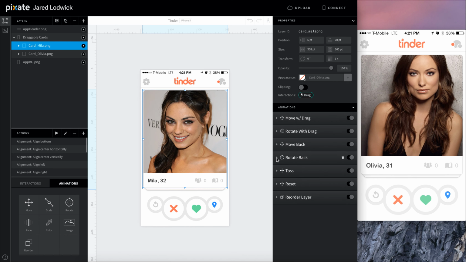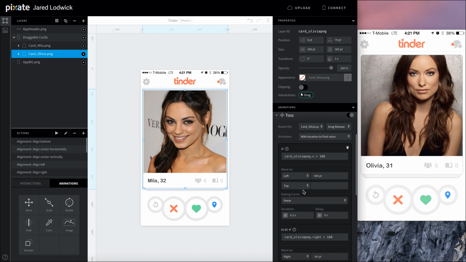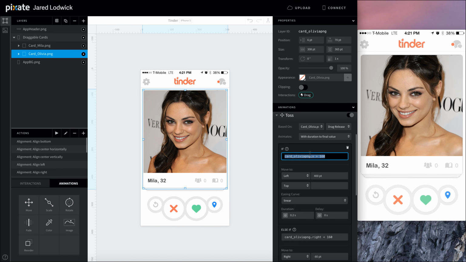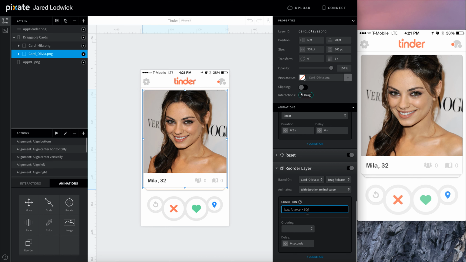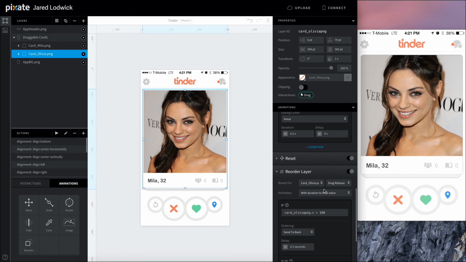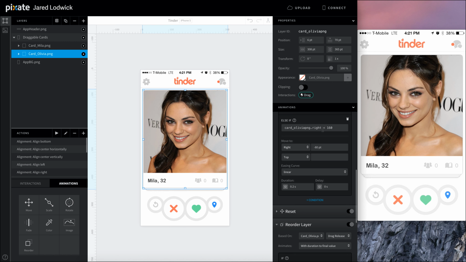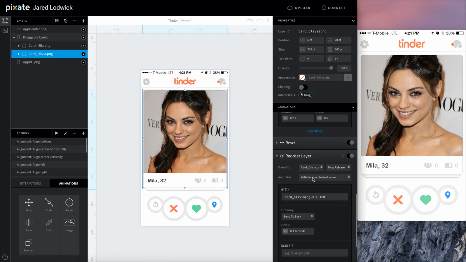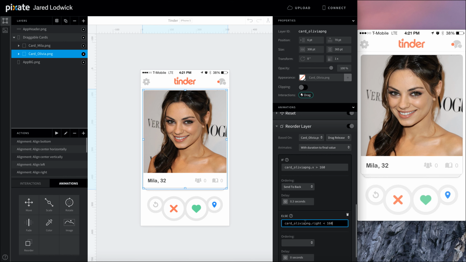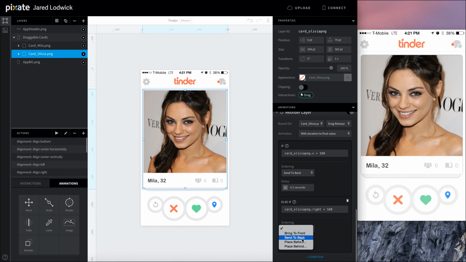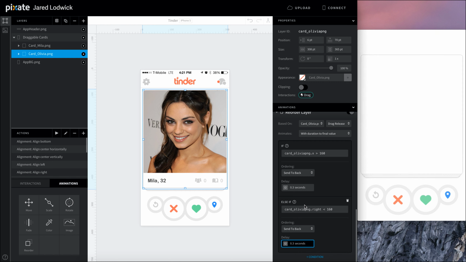Minimize these and do the same thing real quick for Olivia. So we'll base it off of Olivia's drag release, open up this toss move animation, copy the condition, paste it in there, and then say send to back, 0.3 second delay. Sorry, it's saying duration, it's a delay. And then copy the second condition for the right side, paste it in, say send to back, and delay it 0.3 seconds.